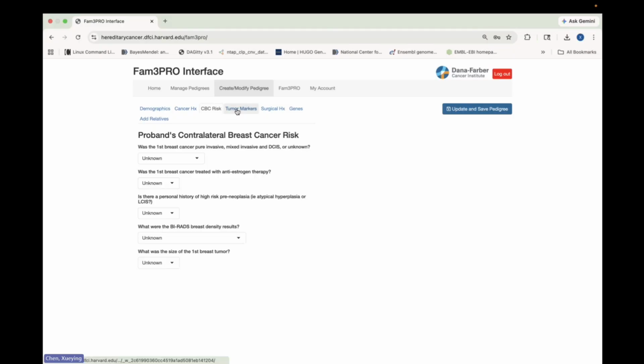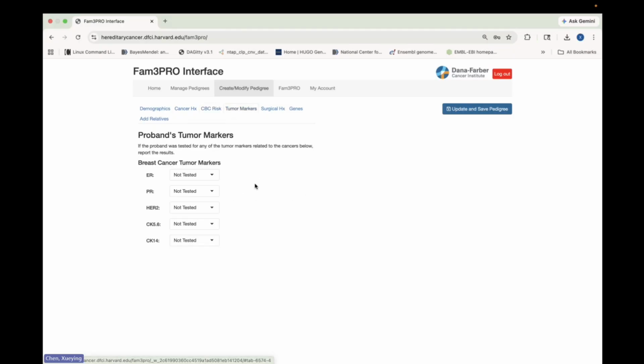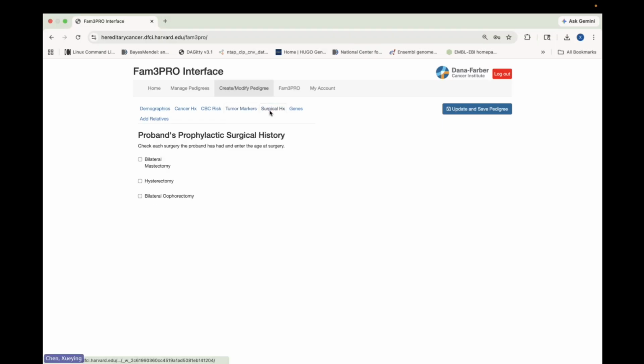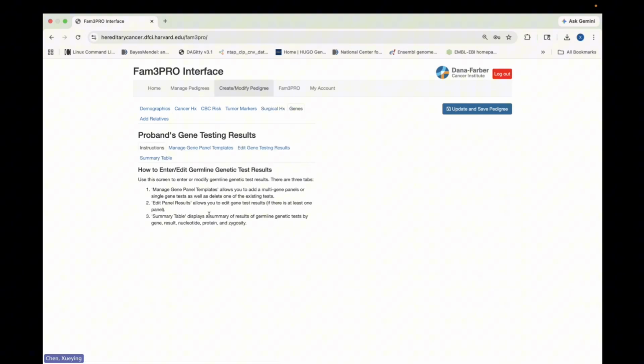And for breast cancer specifically, we have this tumor marker panel as well. There are 5 different markers you can choose from. It could be positive or negative, or you can just leave it blank if you don't have it. And surgical history as well for breast cancer patients, like bilateral mastectomy, and the other two options for you to choose from, as well as the age of the procedure to help us better estimate. And for the genes, we have different germline testing results, and each user can customize their own gene testing panels.